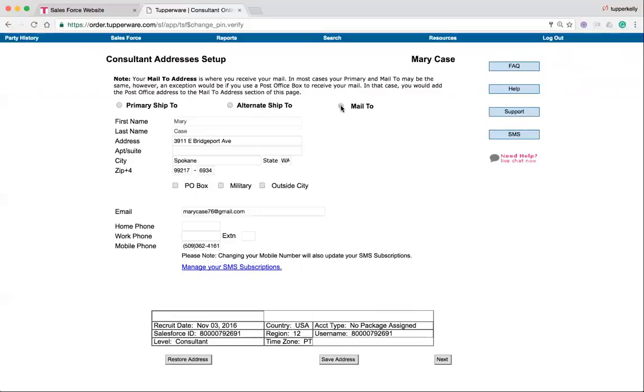And then mail to. Now, some of us have a P.O. box. I know that a lot of people in Kalispell, Montana have a physical address and then a P.O. box. So if you have a P.O. box, this is where you want to change your mail to, so that when I send you a note in the mail or Tupperware sends you something via USPS, it actually comes to your P.O. box if you have one versus your home address. All right, so all of your addresses look good, Mary.